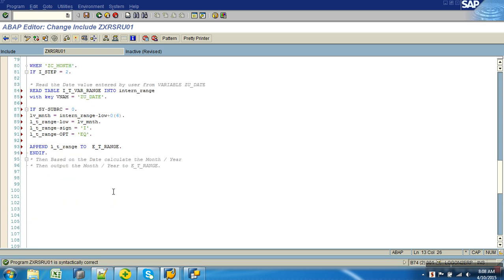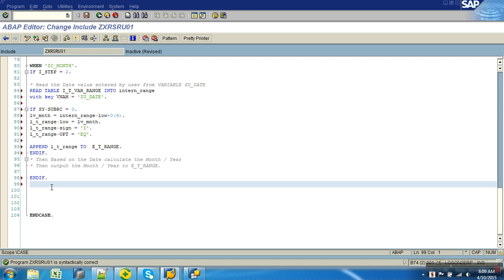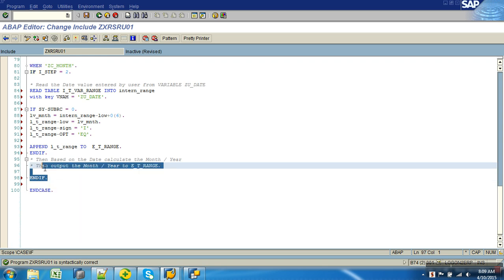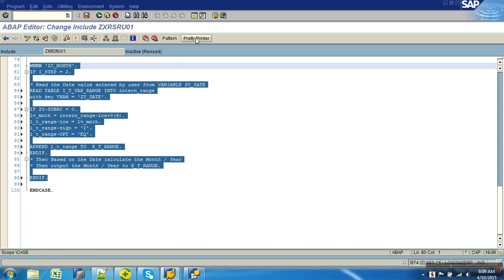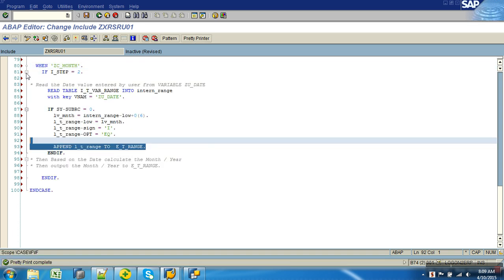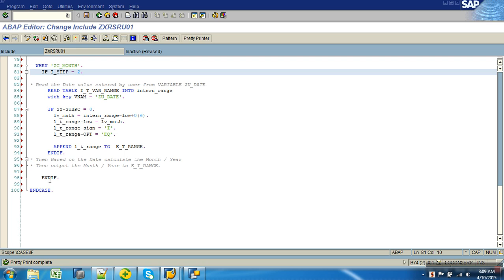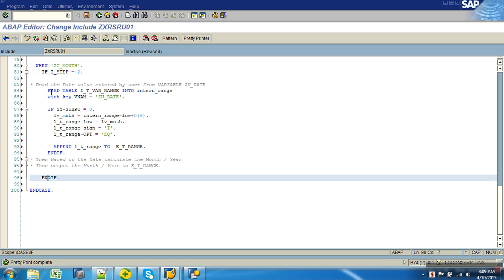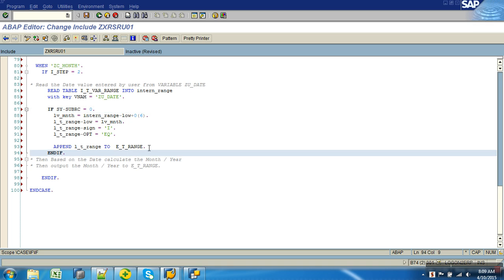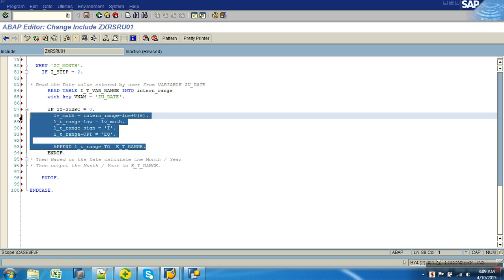Syntax check. Now this is your code. So this is the first if condition, ISTEP 2 and ISTEP 2. Within this again I've got a read statement, if sy-subrc is 0, if condition. And I'm collecting the low of the user entry variable Z due date and then determining the month from it. It is simple. Once you look in debug, you will get more understanding of how the structure looks like.